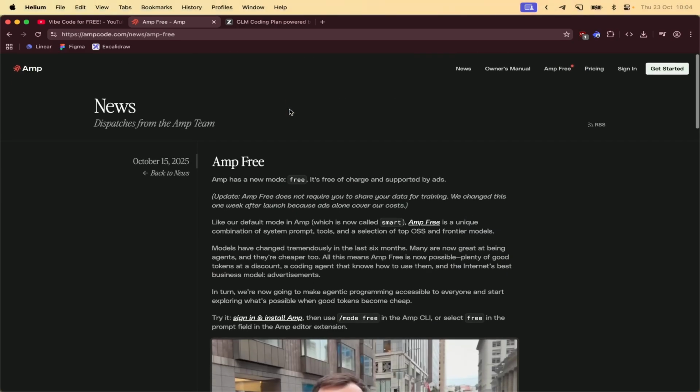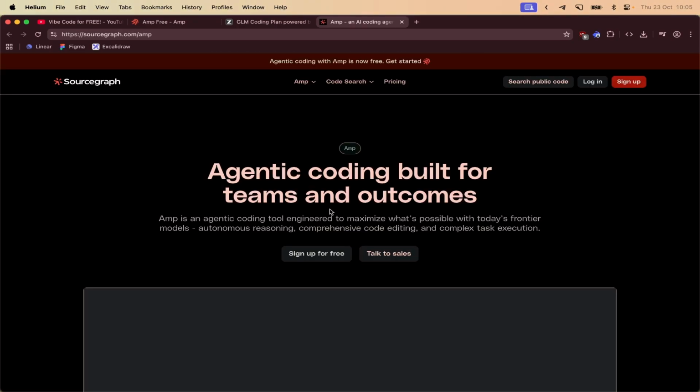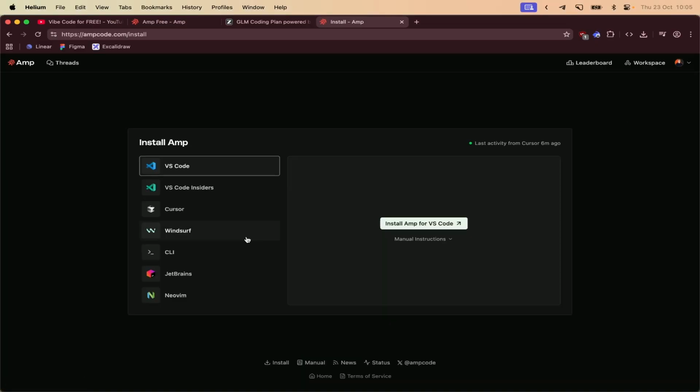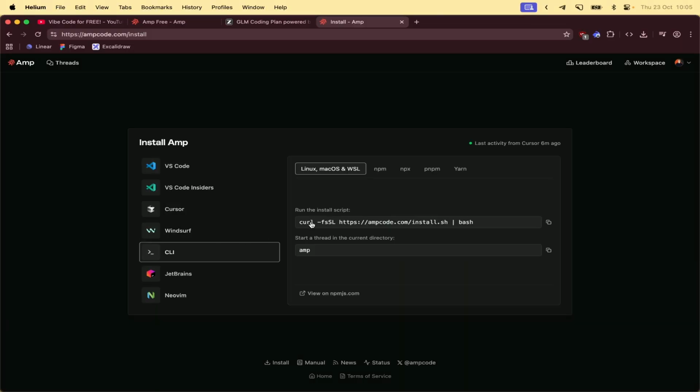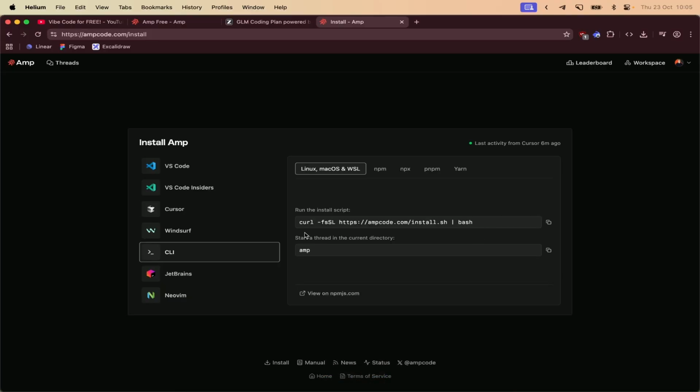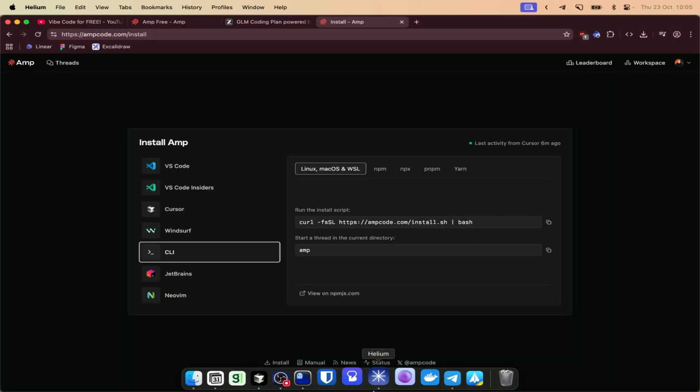First of all, you need to download AMP. Go to sourcegraph.com/AMP. I will leave the link in the description. You just log in. Let me log in here. You go to install AMP and you choose your coding environment. If we want to install it on the CLI, we just install it with curl on macOS or Linux, or you have npm, npx, etc.